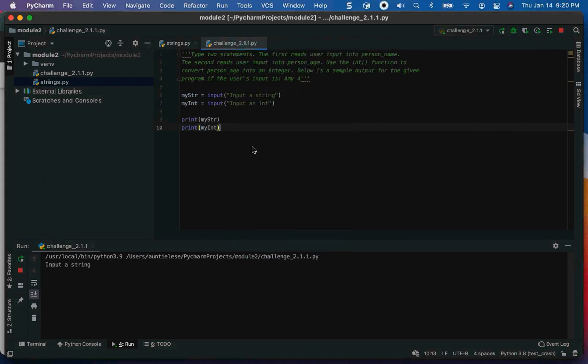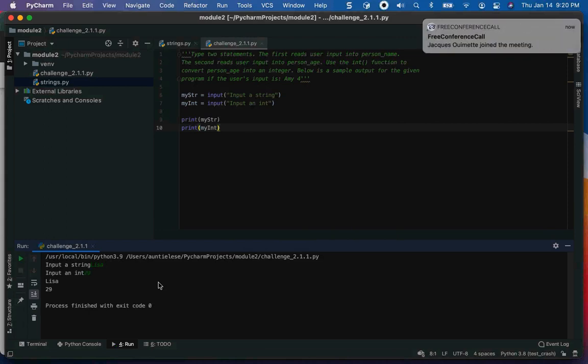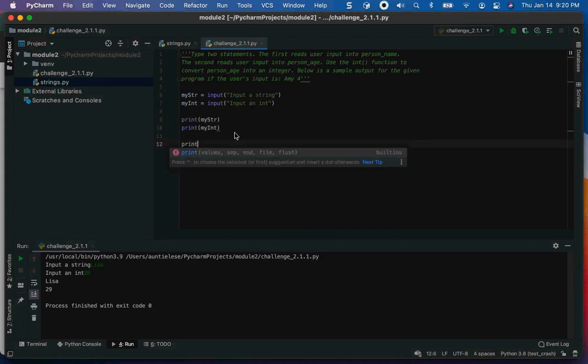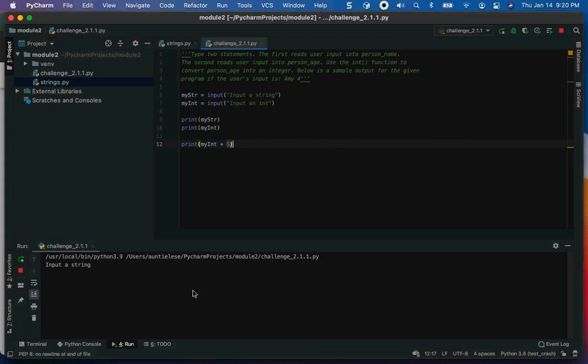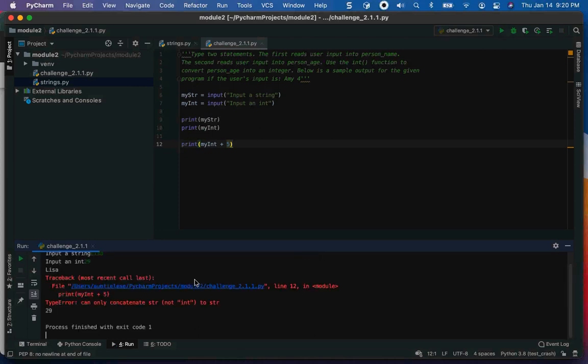There we go. So I'm going to input a string, and I'm just going to say Lisa. And I'm going to input an int, and I'm going to input 29. And I get Lisa and 29 out. Now, 29 looks like an integer, but it's not. Because if I did my int plus 5, things might not happen the way I want. So I'm going to put Lisa, and I'm going to put 29, and then I get an error.